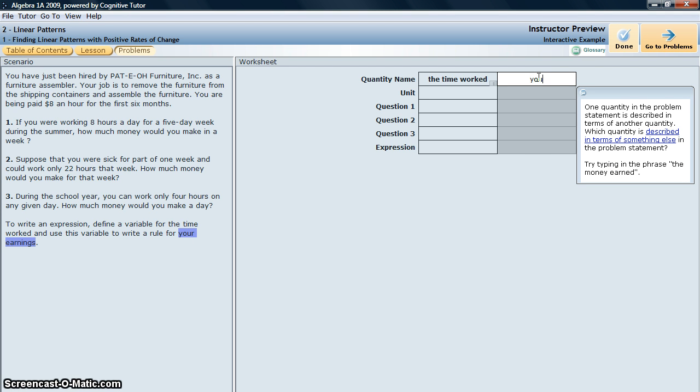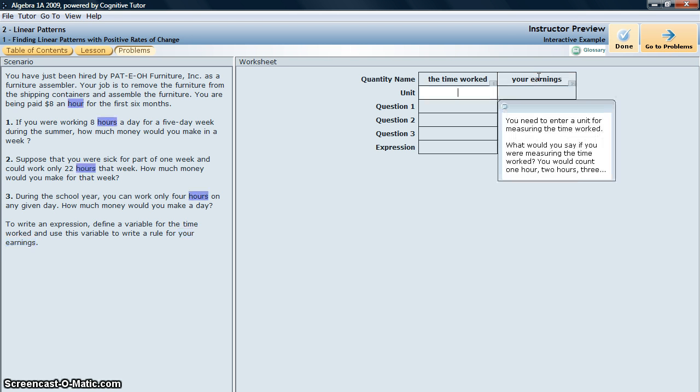So you could type in your earnings, and it'll still allow that. And then notice as we're moving on to the next boxes, it highlights some new stuff. So it actually gives you a feel for what the problem is going to be like and what they're expecting you to do.